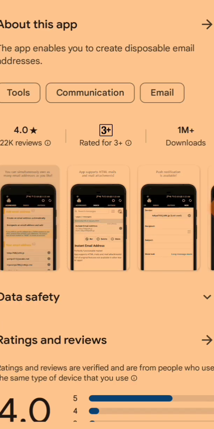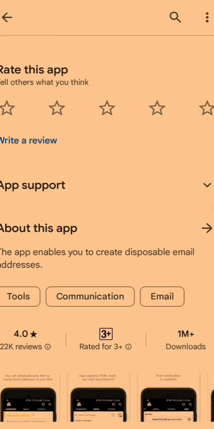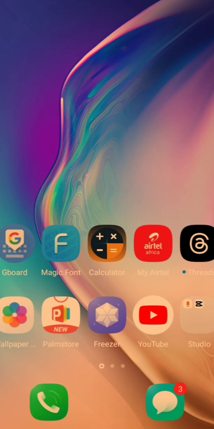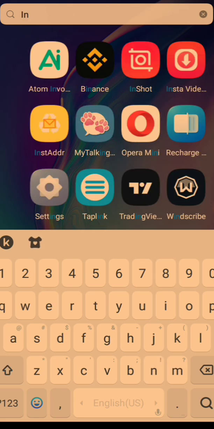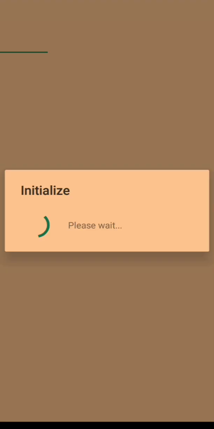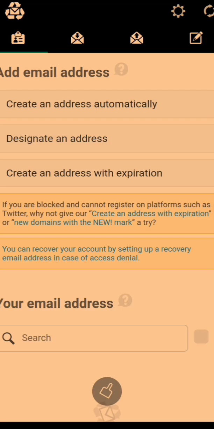What this Insta Address does is it designates an instant email address for you that you could use for verification. Okay, so right now, if you go to your Insta Address, first of all, what I want you to do is to designate an email address that you will use for the verification. Right now the Insta Address is loading up.